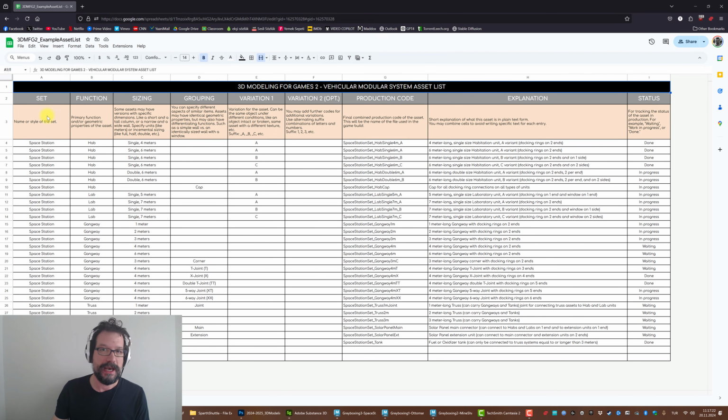First things first, you have to name your set. Then you have to prioritize the function, the primary function of any asset piece. What is the main purpose of this object, right? It can be a unit of sorts, it can be a piece of an architectural composition of sorts, whatever that might be, you specify the function.